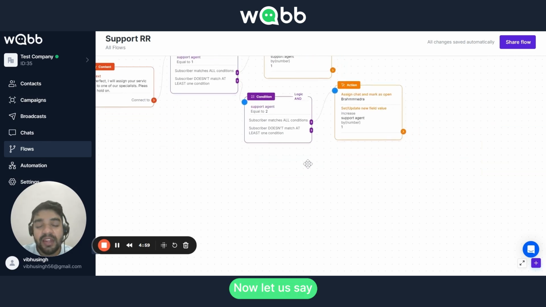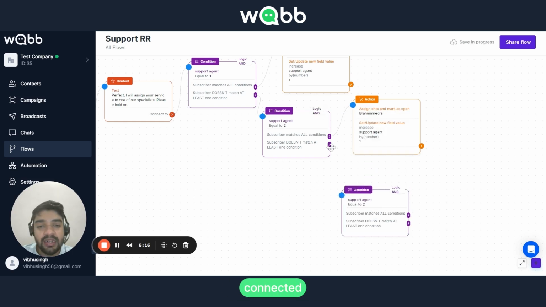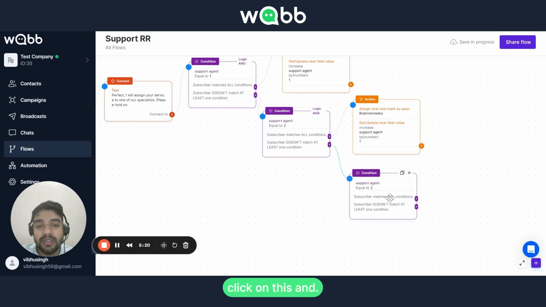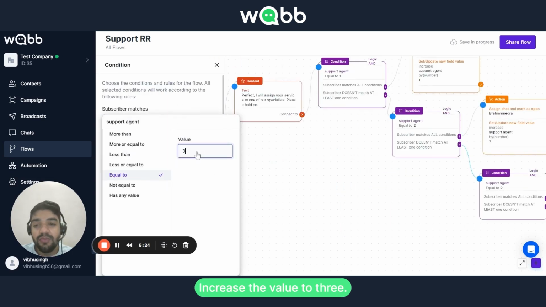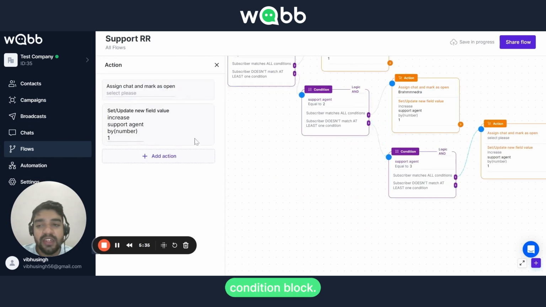Now, let's say the bot value is 3, or the first two support agents are occupied and one more customer comes and says that they need to talk to a support specialist. Then I would simply copy this condition block, connect it with the false result of the previous condition, click on this and increase the value to 3, and simply connect this action block with the condition block.